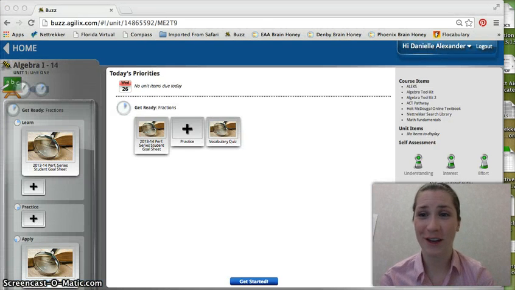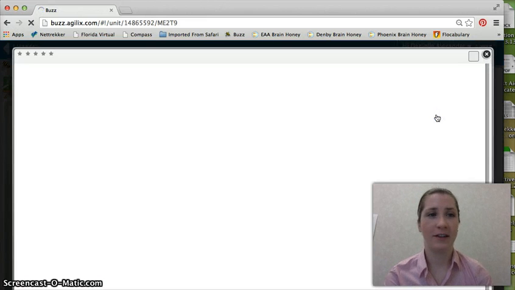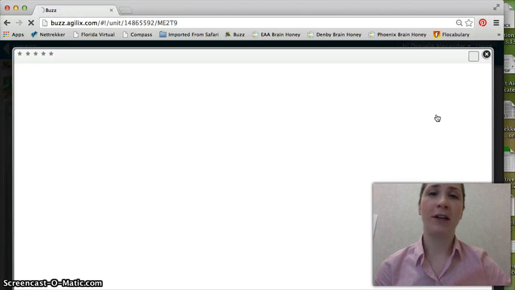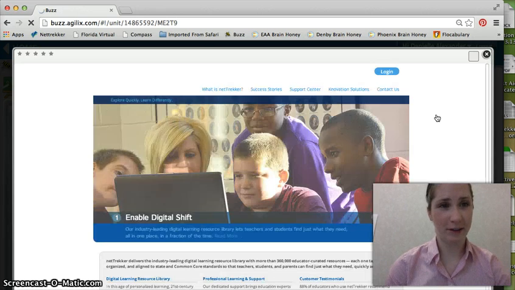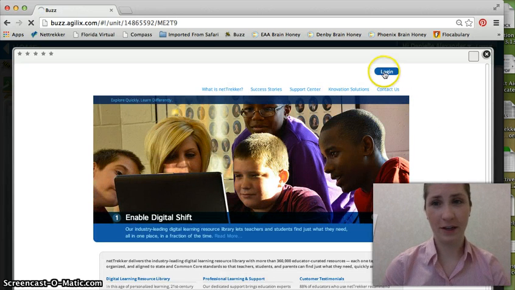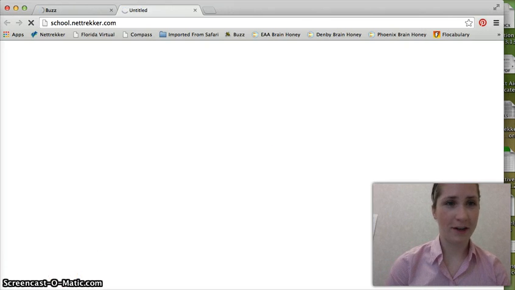And there's one more thing I forgot to show you, the NetTracker search library link. Here, when your students click on this course link on the right-hand side, they are taken right to NetTracker, where, if they are becoming more independent learners, they can search for topics based on their specific learning targets. They simply click Login, and then they'll pick their school, and they'll be ready to go.